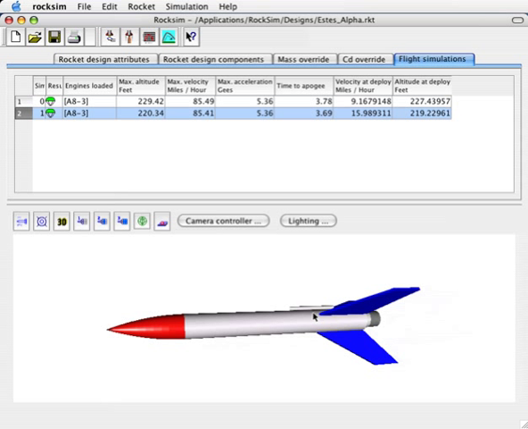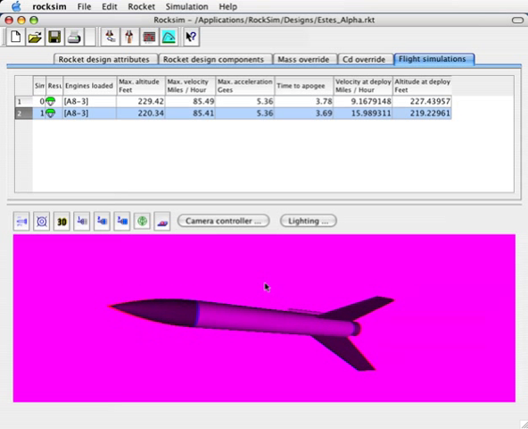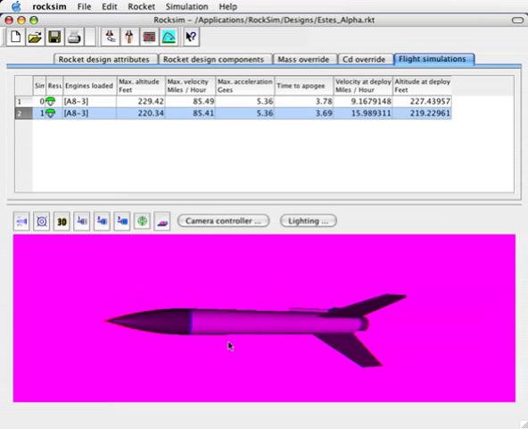If you click the 3 button, it will bring up a stereoscopic view of the rocket. For example, if you're wearing those 3D glasses that have a blue lens on one side and a red lens on the other side, you'll see the rocket in 3D. And to turn it off, just click the 3 button again.